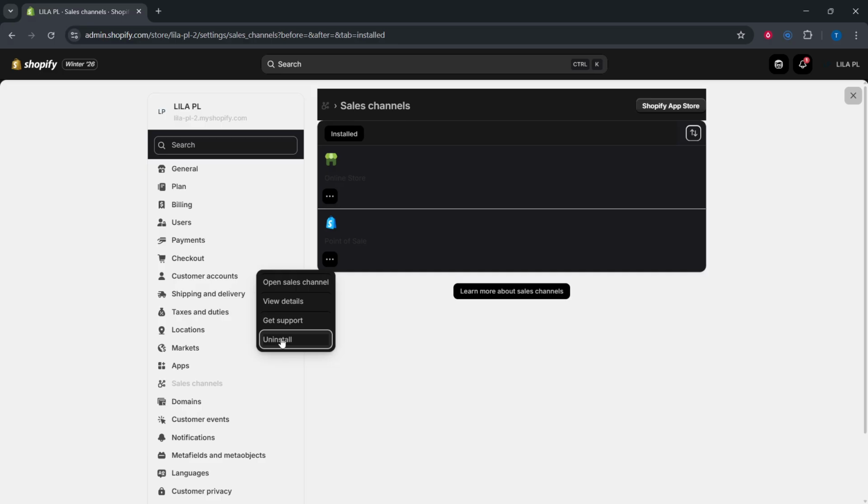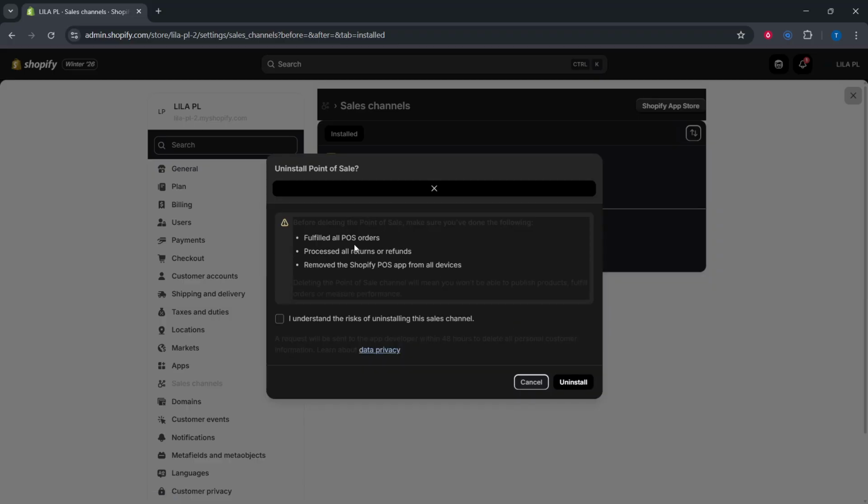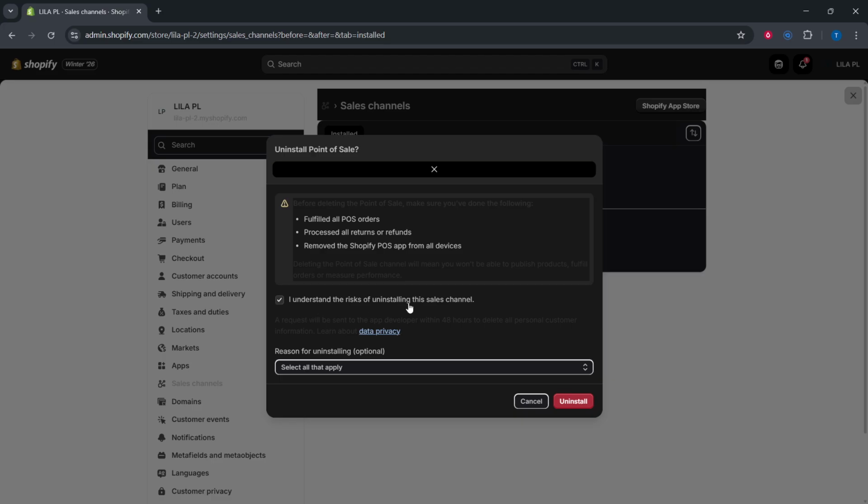When you're ready, check the box indicating you understand the risks, then choose Uninstall, Remove, or Disable, depending on what the dialog shows for that channel. Shopify will ask you to confirm one more time. Confirming permanently removes the channel from your store's sales channel list. This is about disconnecting the sales destination, not deleting your store content.